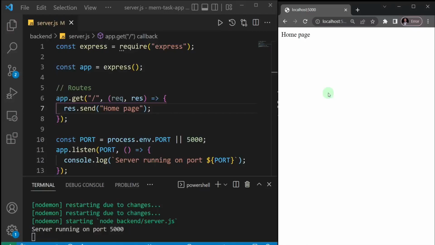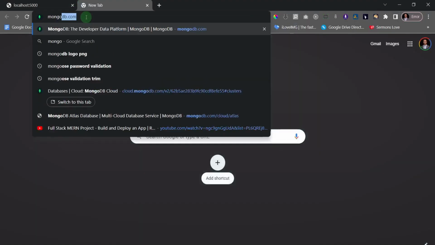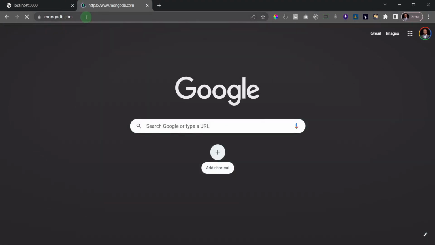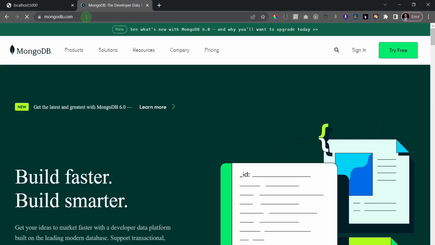All right, so in this one, we're going to connect our application to a database. In our case, it's the MongoDB database. So I'll open my browser up and then I'm going to go to mongodb.com, because MongoDB has a cloud service where you can just have your database in the cloud and you can just access it right there on the website.